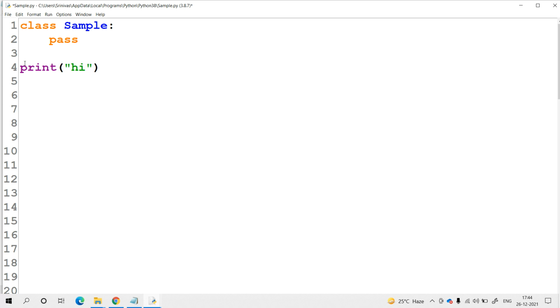Very simple. Let me try to write one hi message. There is no problem. In the first line, there is a class definition and the class name is sample. Within the class, I don't want to provide anything, so I need to use the keyword pass. Without using this pass keyword, definitely we will get the error. Please remember it. Now I don't want to write anything in the class. That's why I don't want to make it an empty code. Due to that reason, I am using the pass keyword.